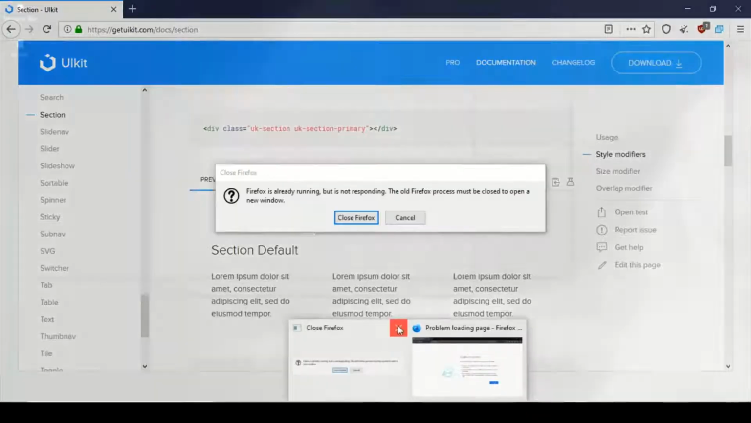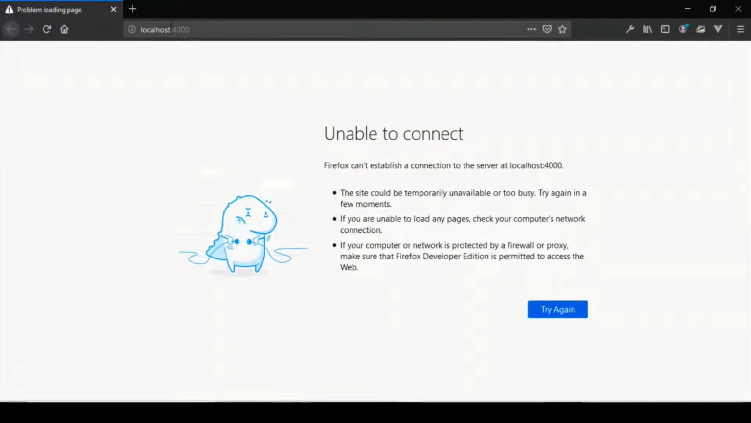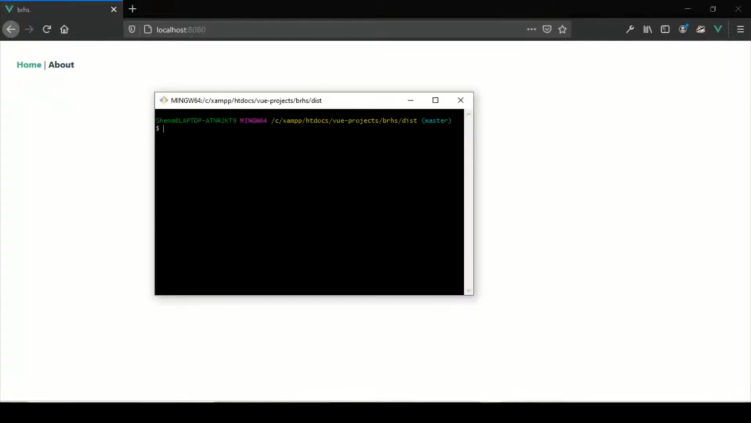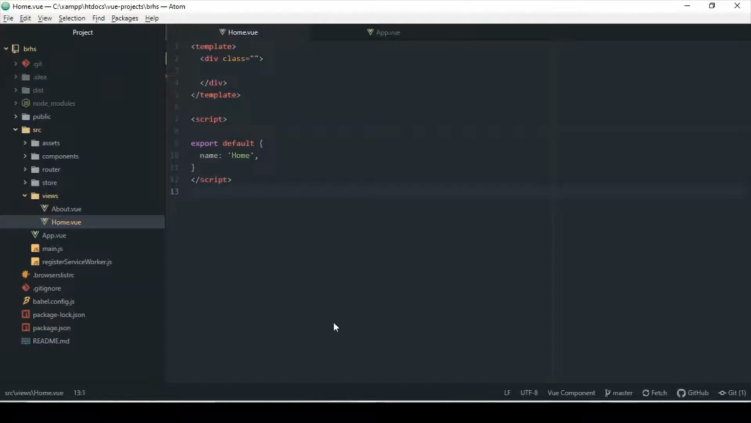We have two of these open, so I can close this one and open this on port 8080, and we should see nothing at least. Awesome. So we only see the navigation. We have the about, we have the home page, which we're gonna leave for now. We'll adjust that later on. All right, so let's go ahead now and put in what we want.